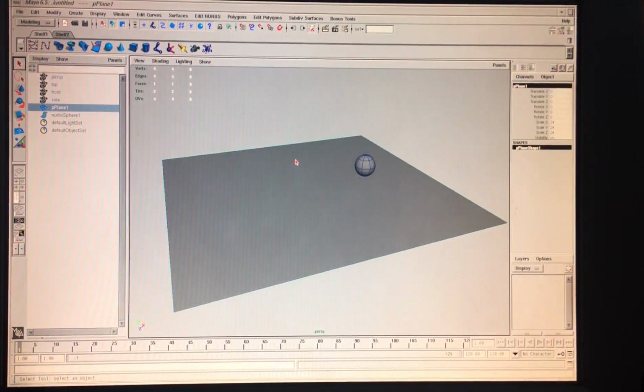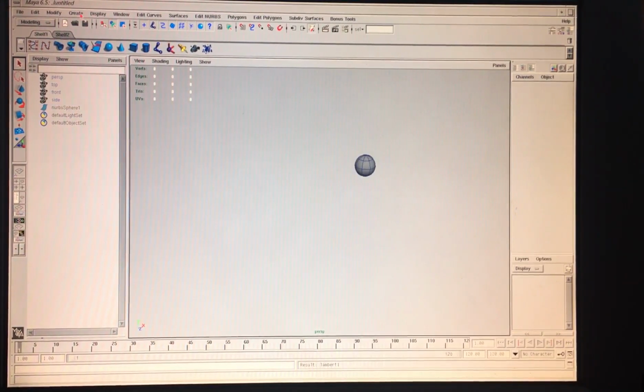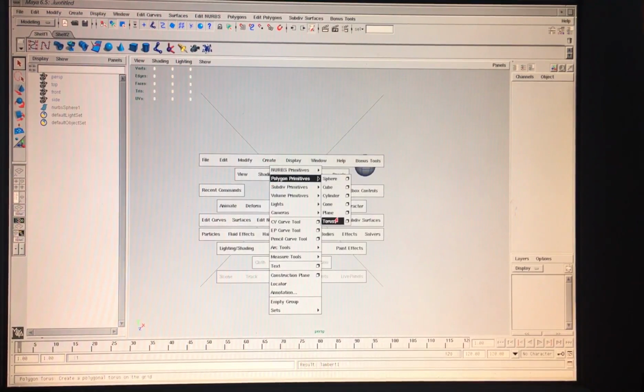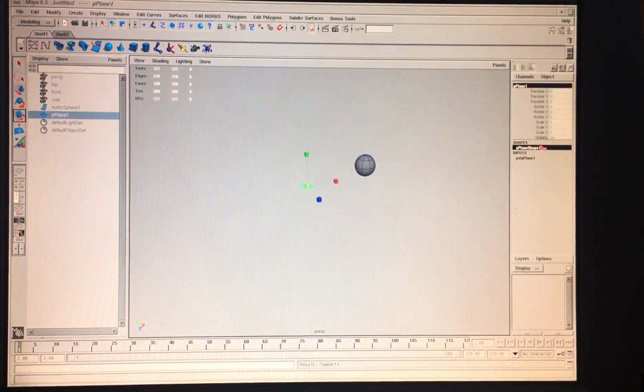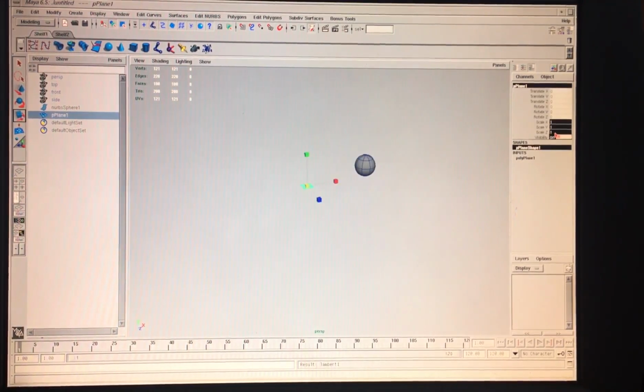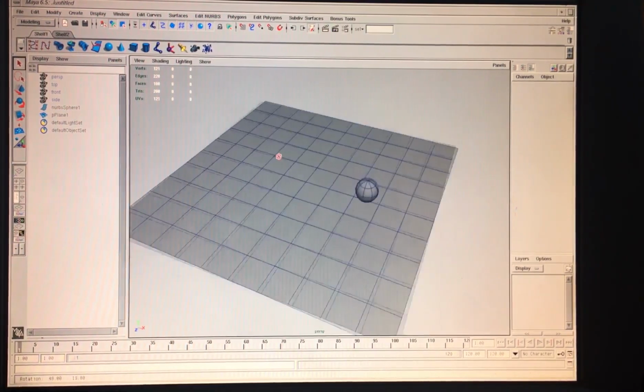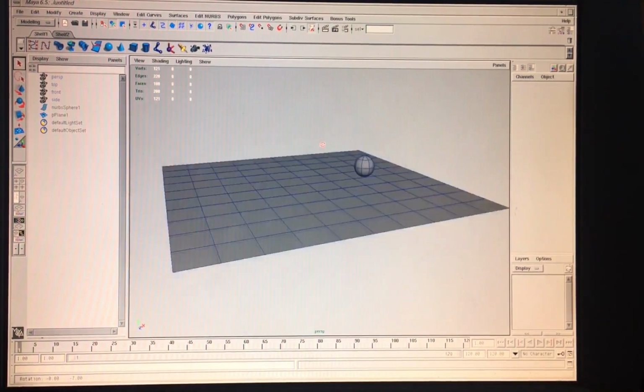Let's see here, I'll delete this guy. We'll create another plane: spacebar, create polygon plane, and I'll scale that up to, what is that, 24 we had before. I'll leave those there, and with the wireframe on, you can see the whole grid here.